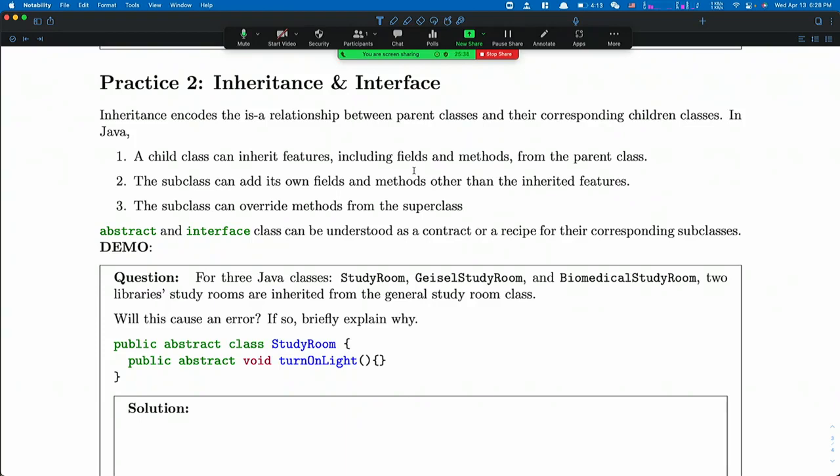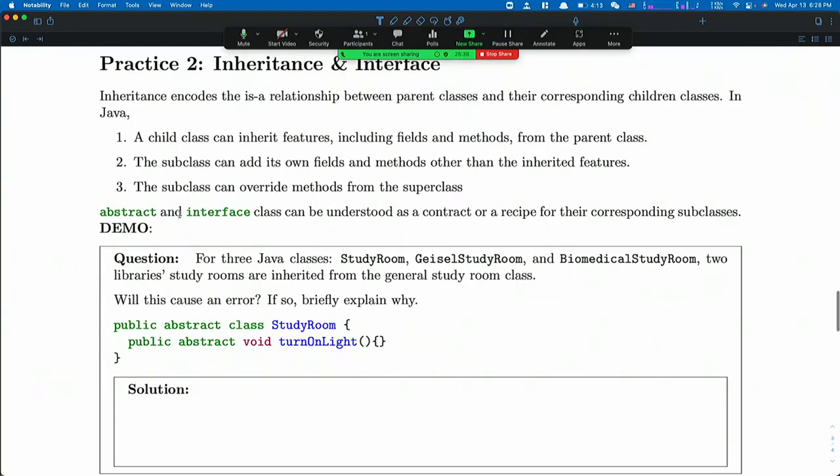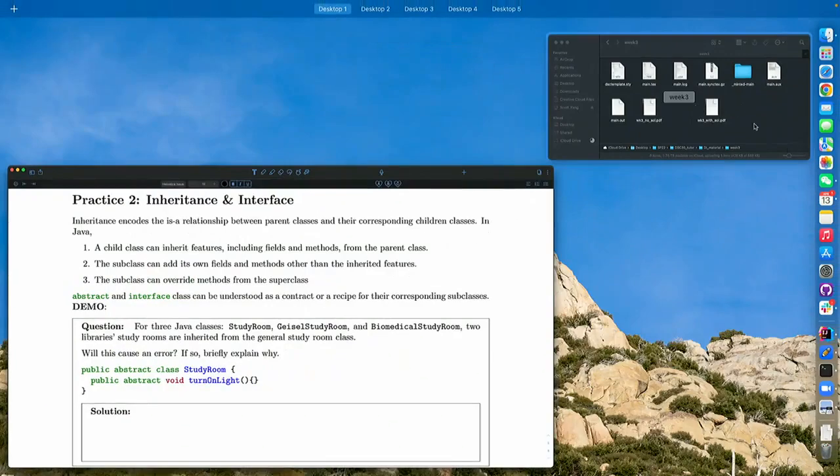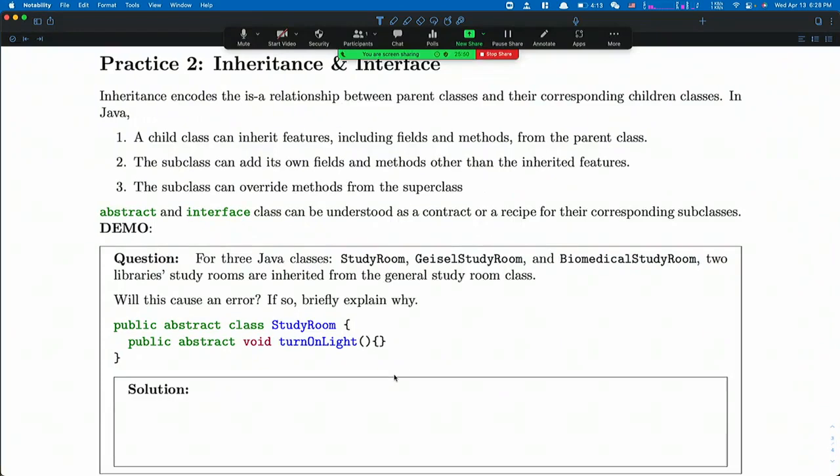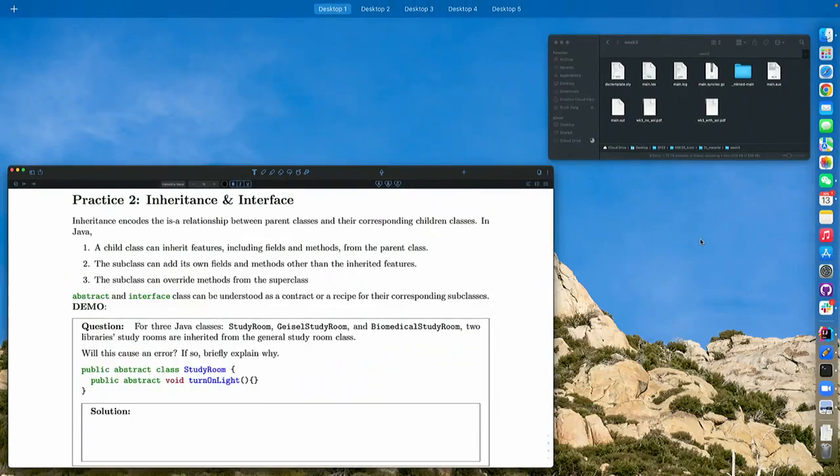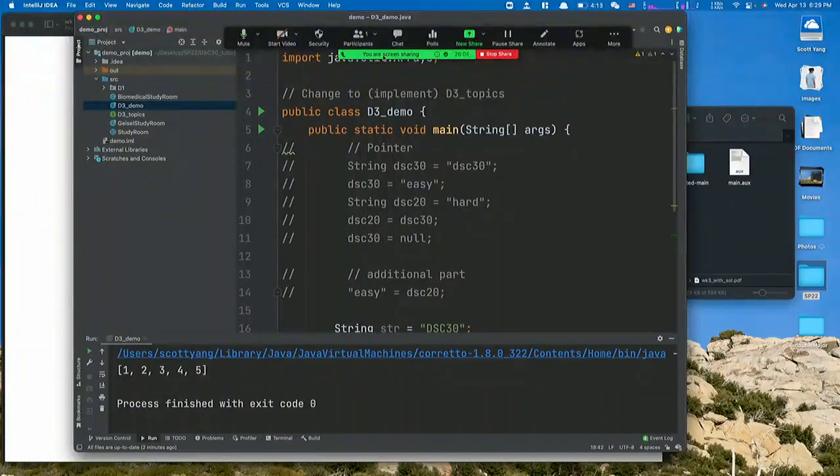So the first demo is abstract, and an interface can be understood as a contract or recipe for their corresponding subclasses. So interface, did the professor cover interface in the lecture? Did? No? Is it Marina's or Sue's? Oh, I'm sorry. Marina's, Sue's? Yeah. Okay, quick recap, a preview for some of you.